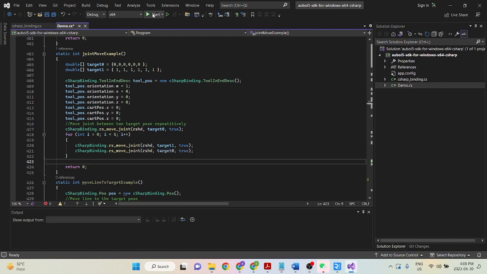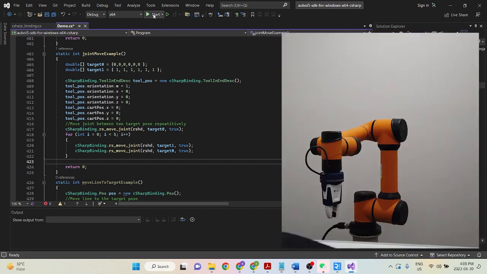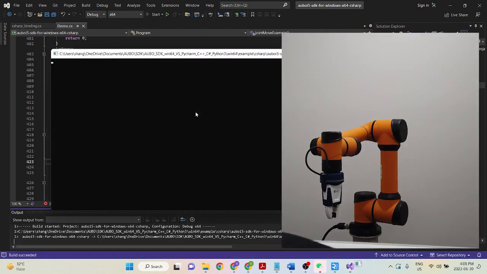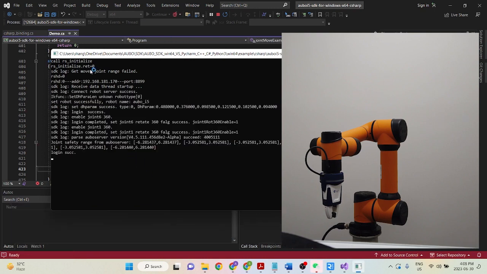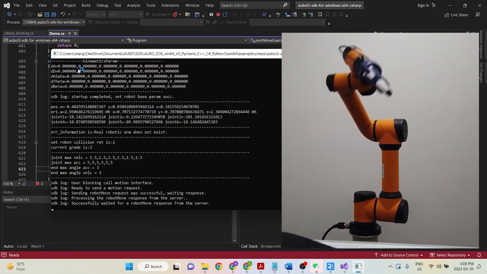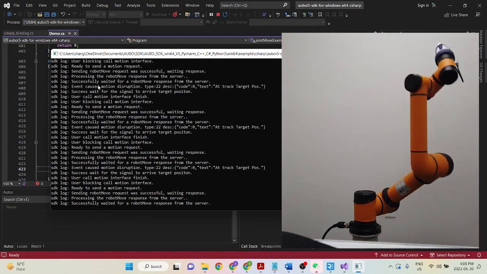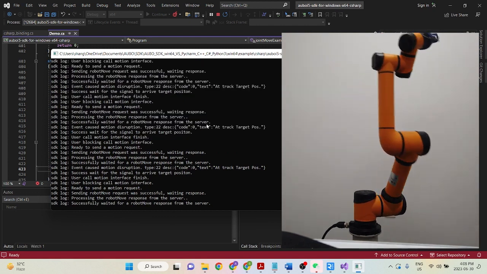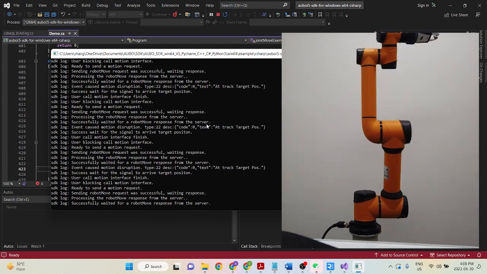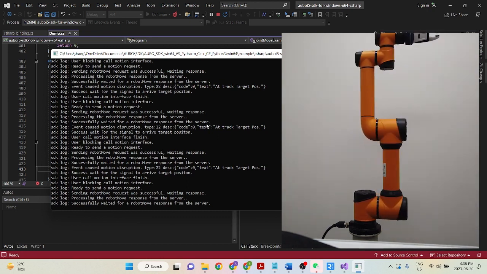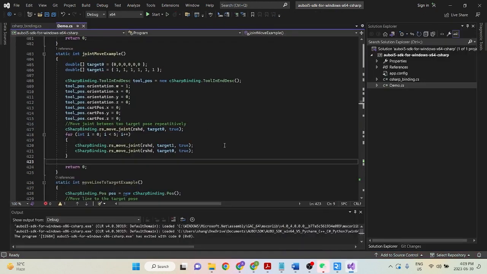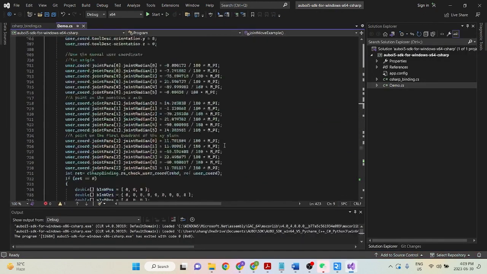To run this, you just click the start at the top of the screen here. So click start. So the robot is initialized, and as you can see here, the robot is moving between the two waypoints which we have set. And it will do this 5 times as per the for loop. So that's the joint move example.